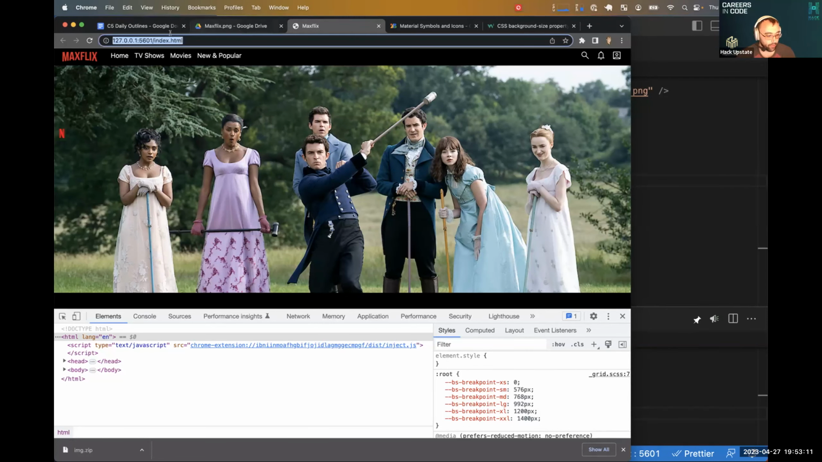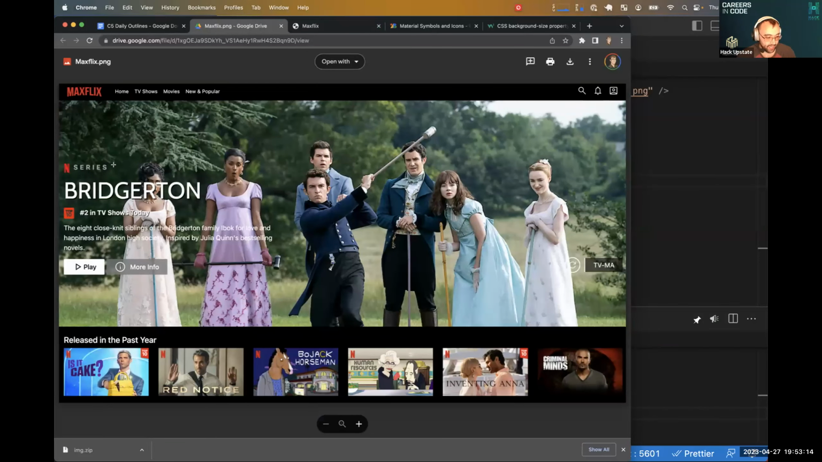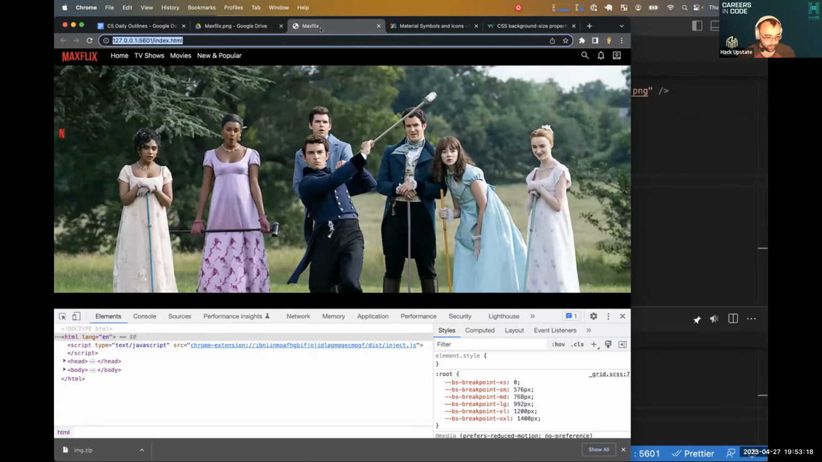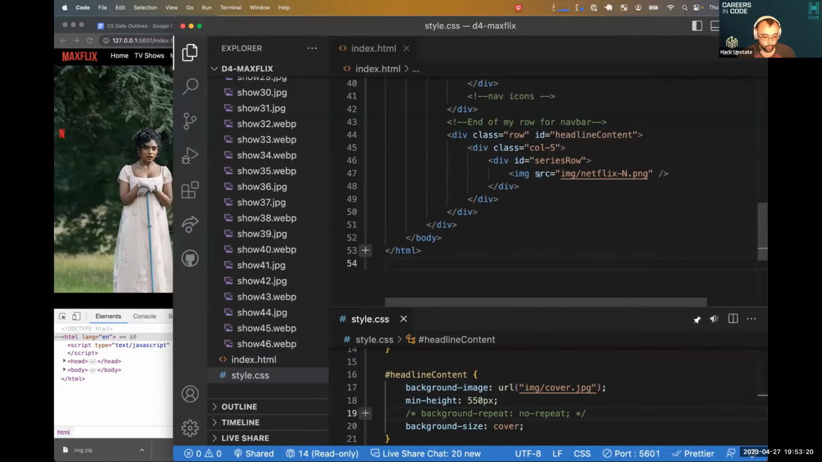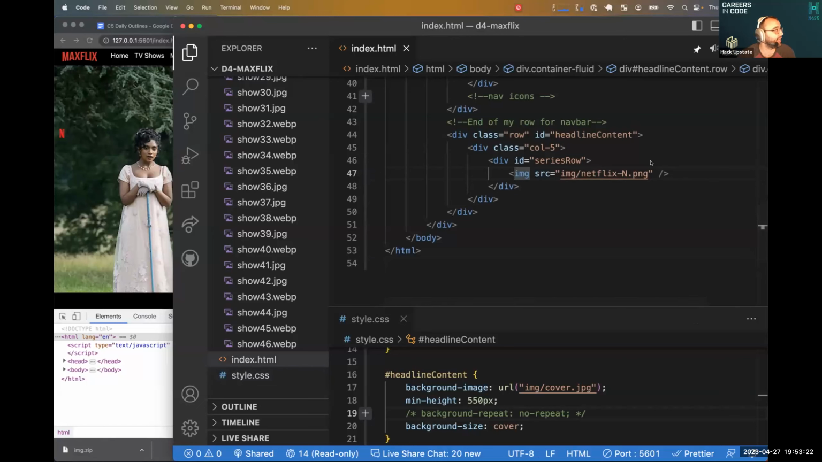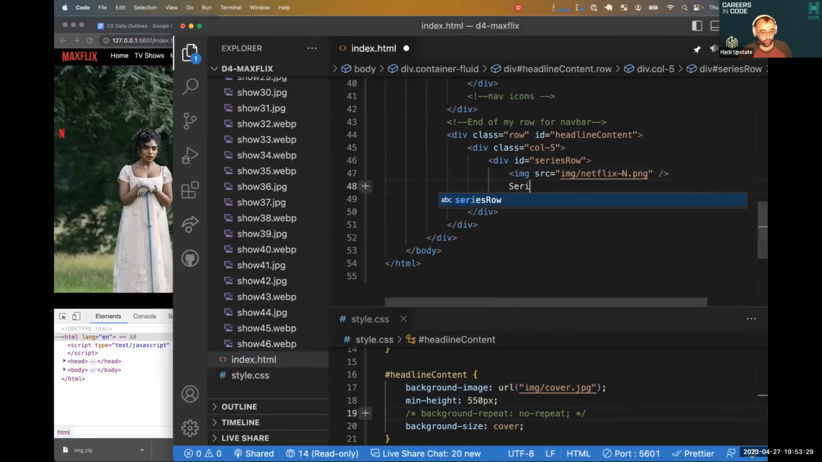Okay, I'm going to keep going then. My next thing is I've got to get the word series in here, and then I've got to get my Bridgerton font. So I'm going to figure out where I'm at. I put my IMG in there. So now I want to work with that series. So I'm just going to throw the word series in here.